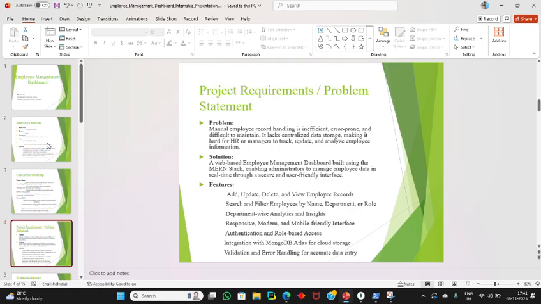Responsive, modern and mobile-friendly interface. Authentication and role-based access. Integration with MongoDB Atlas for cloud storage. Validation and error handling for accurate data entry.